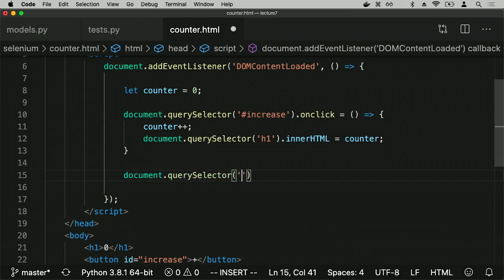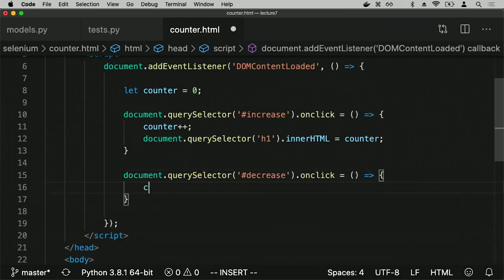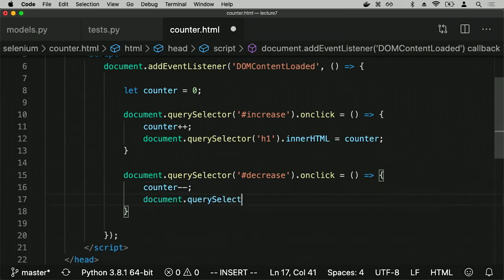document.querySelector. Get me the element whose ID is decrease. That's the button that will be the minus button. And when you are clicked, go ahead and run this callback function, which will do the same thing, except we'll first do counter minus minus. Decrease the value of the counter by 1. And then get me the h1 element, set its innerHTML equal to the counter. I think this should work.